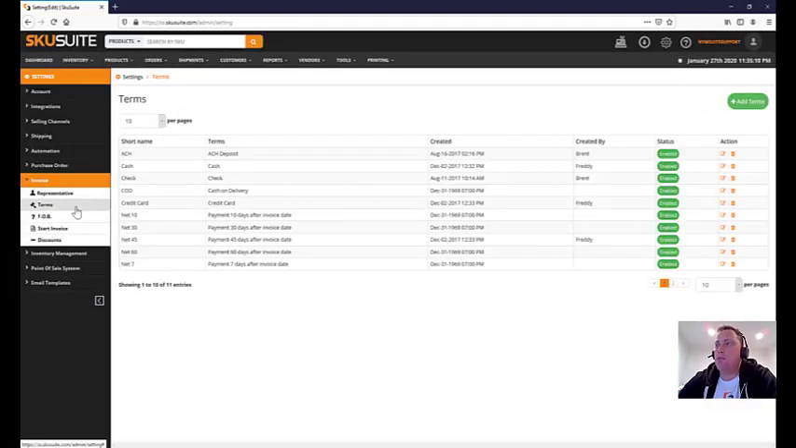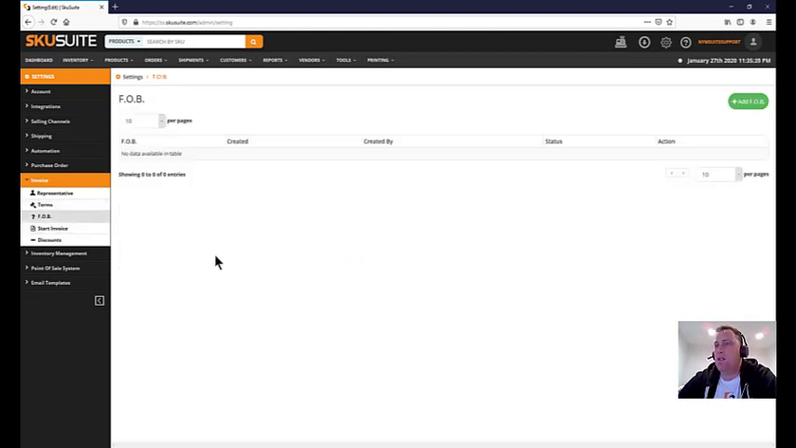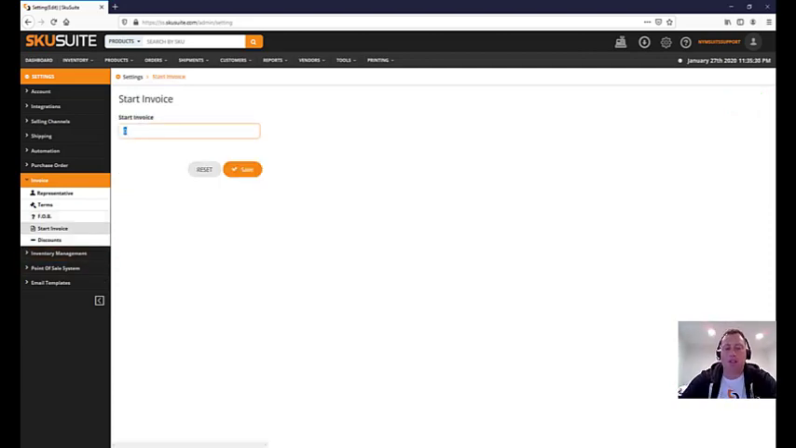Terms, what are the terms that you're creating invoices for? So customers get net 10, credit card, net 30, whatever terms you want to set up, you can do that. FOB, where it's being shipped from, if you want to apply that to your invoice, not necessarily required, but it's a good option to have. Starting invoice number, like I said before, we default this at 1,000. So when you're starting your first invoice, it's going to be 1,001.